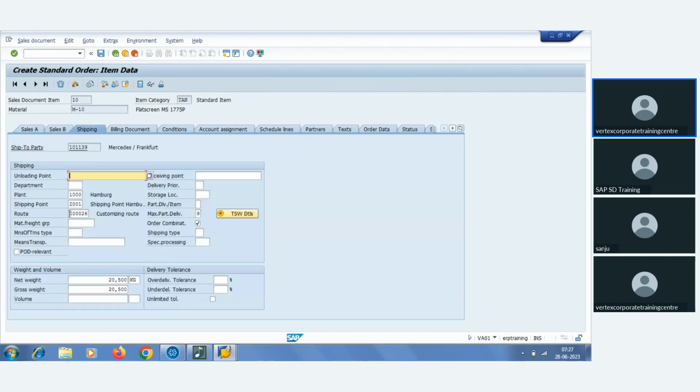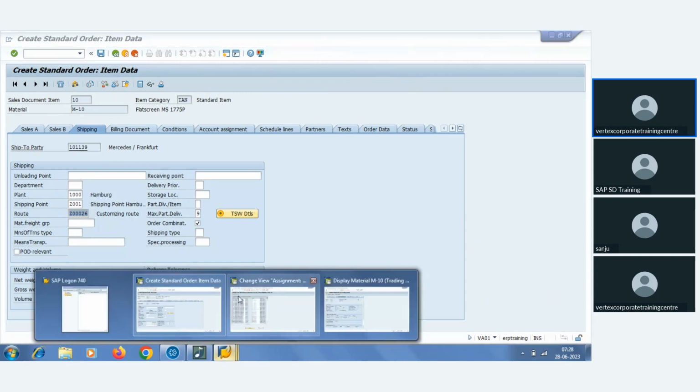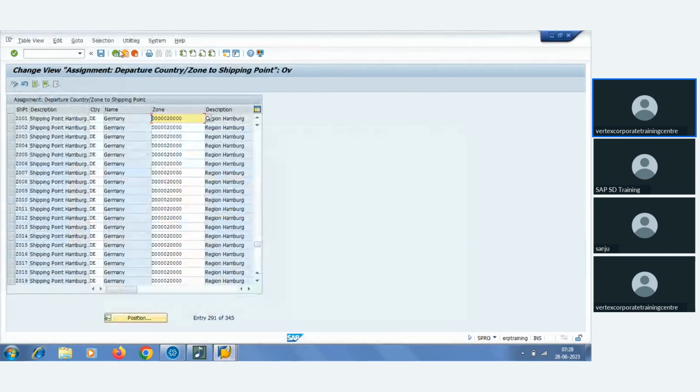See, now this route is coming into the sales document, right? So this is how route determination takes place. I explained how to create the route, how to assign the route to your particular combination, and how to get this route determined automatically in the sales order. So this is called route determination. Here a couple of things are there.